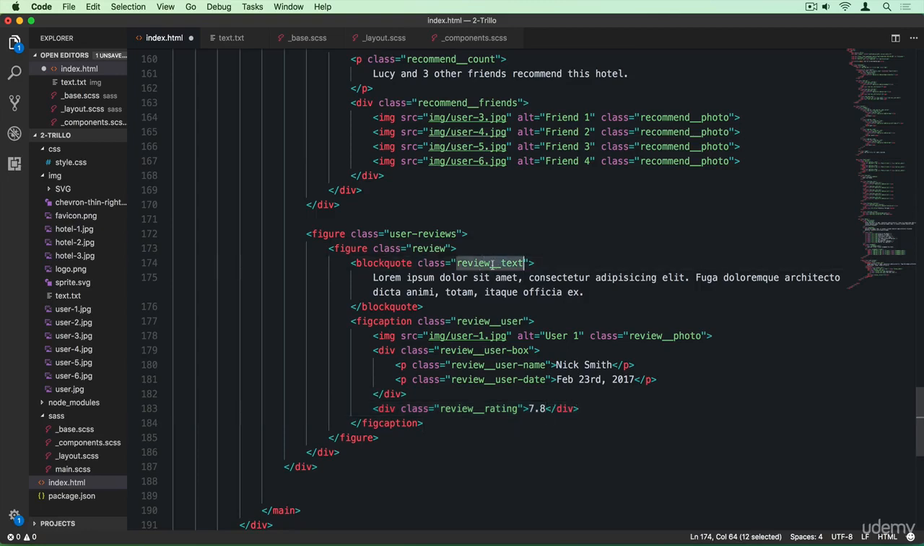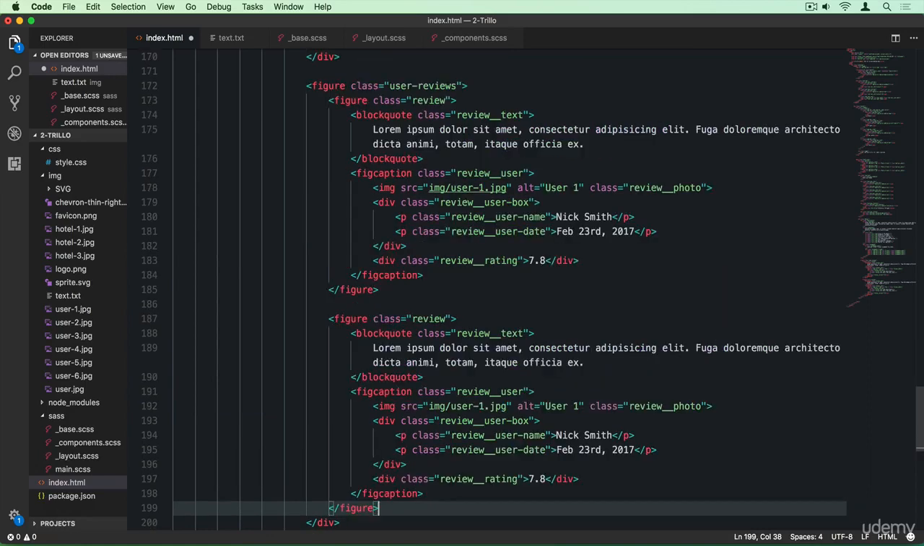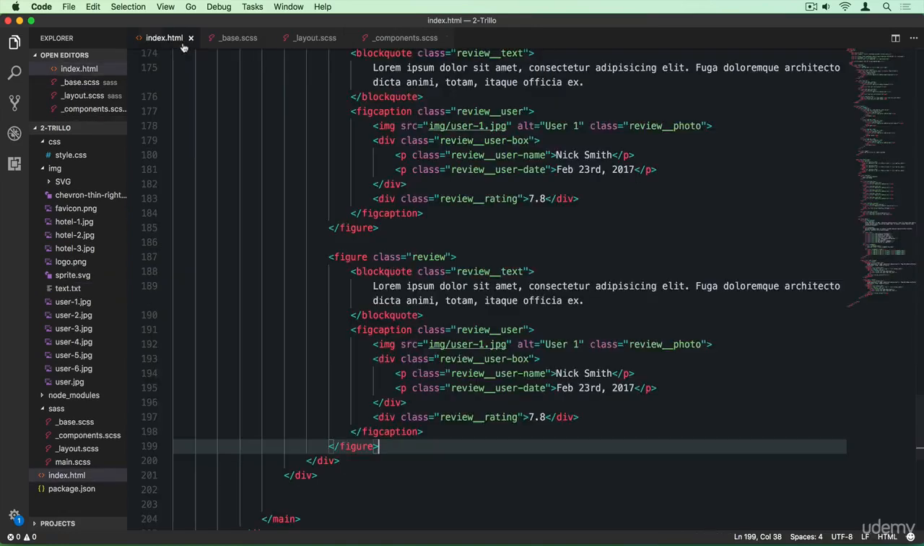So again, we have the text, then we have the user containing the photo, the name, and the date, and then we have the rating as well. All right, so that is one review, and then we have another one. So let's get the text for that one, and we can now close it.